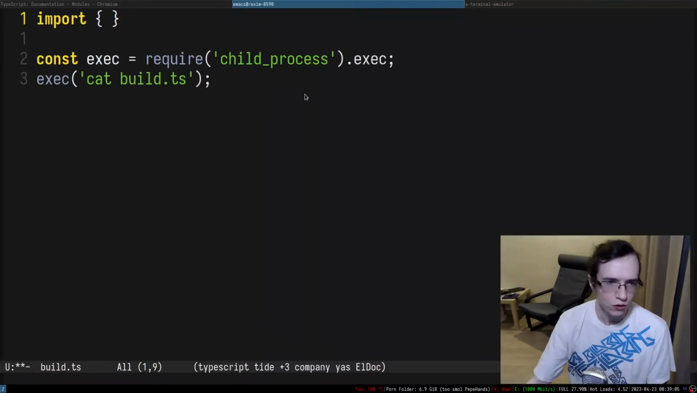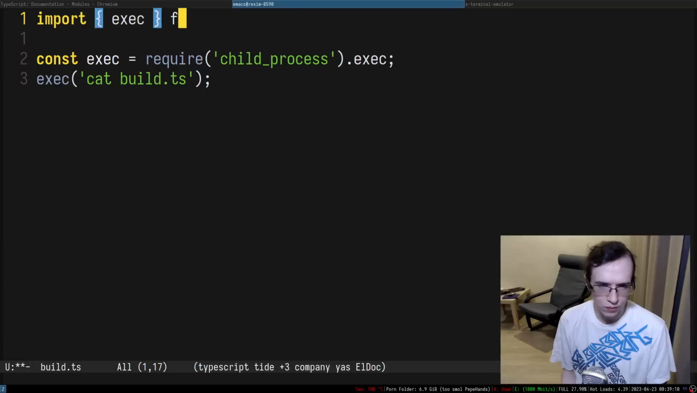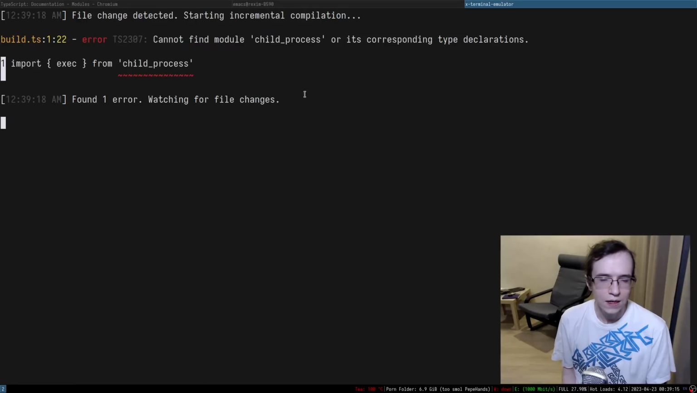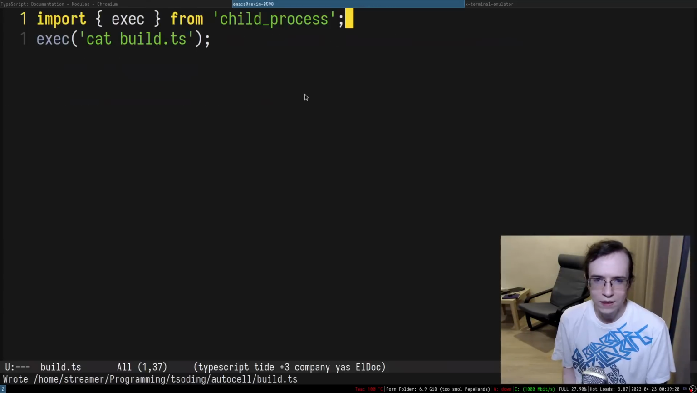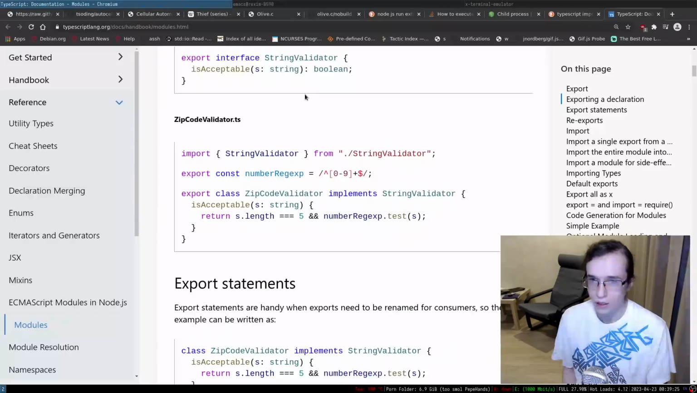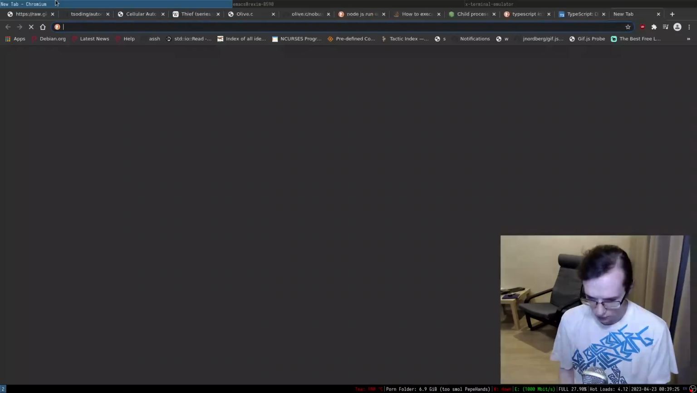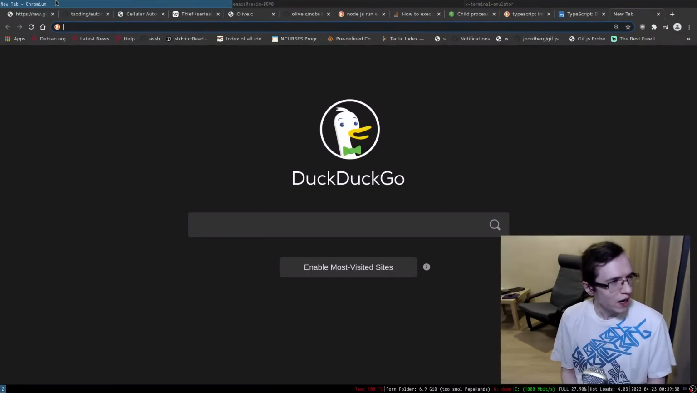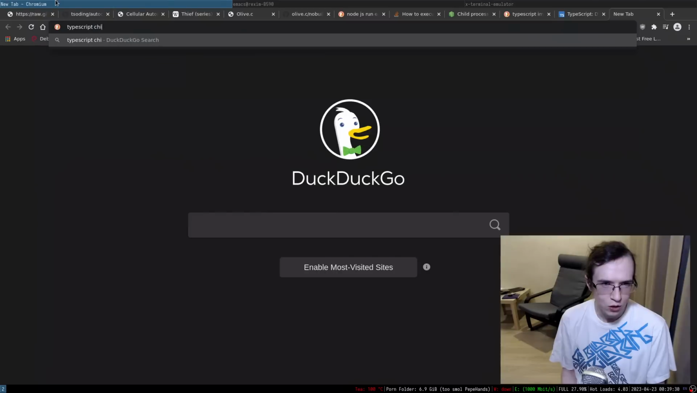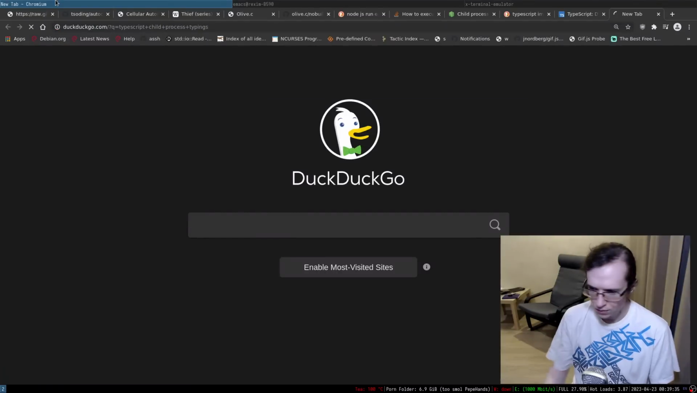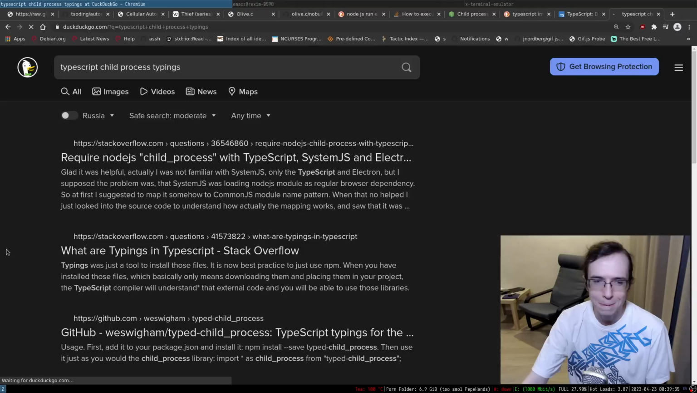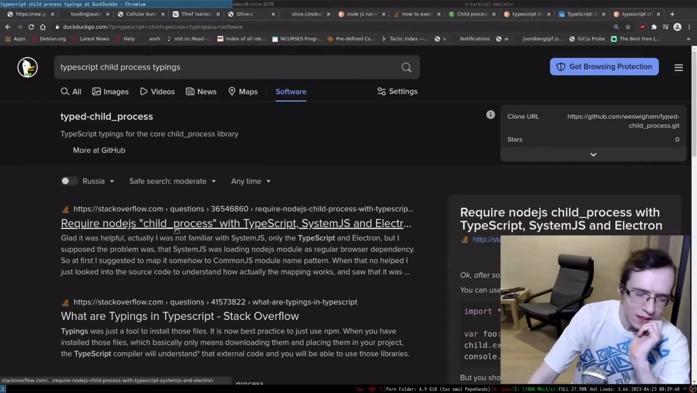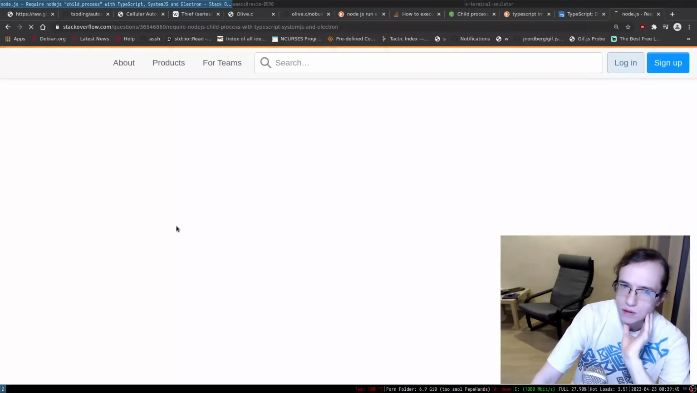Oh yeah, okay. So exec from child process, or you're supposed to probably put these kind of things in here, so that way we don't have to do that stuff. Semicolon, is that what you want? Cannot find child process. Okay, so maybe I have to, oh, I probably have to install typings for TypeScript, right? TypeScript child process typings. So that's probably one of the things I have to do. Oh, it may not work exactly as I think it would, right? So that's the problem.